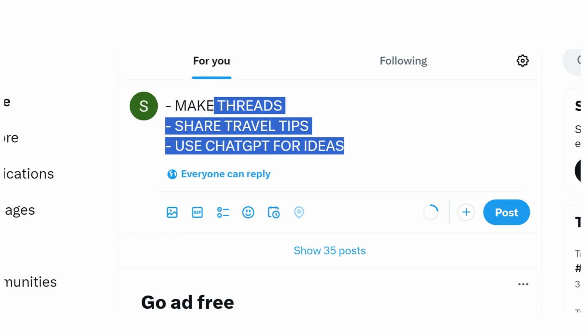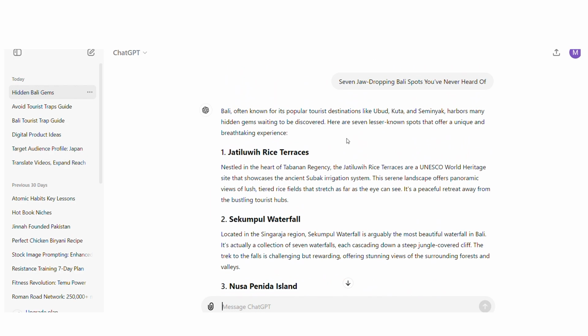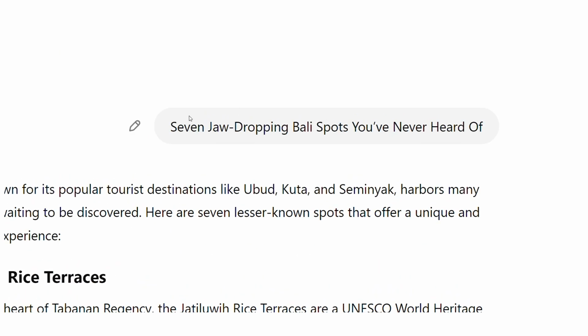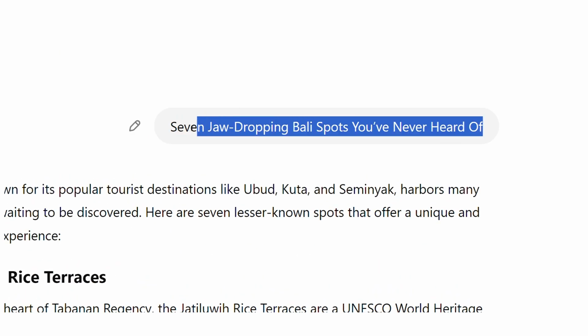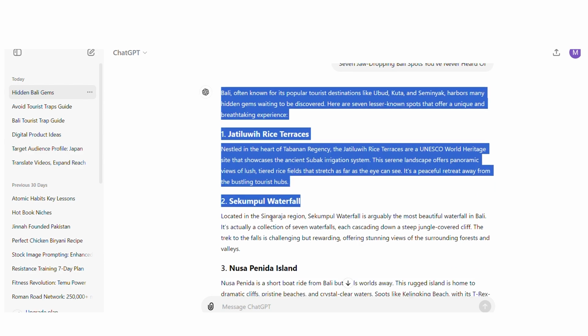Search for a Twitter content writer in the ChatGPT store, start a chat, and generate engaging content. For example, you can create a thread titled 7 Jaw-Dropping Bali Spots You've Never Heard Of to attract potential customers interested in your travel guides.